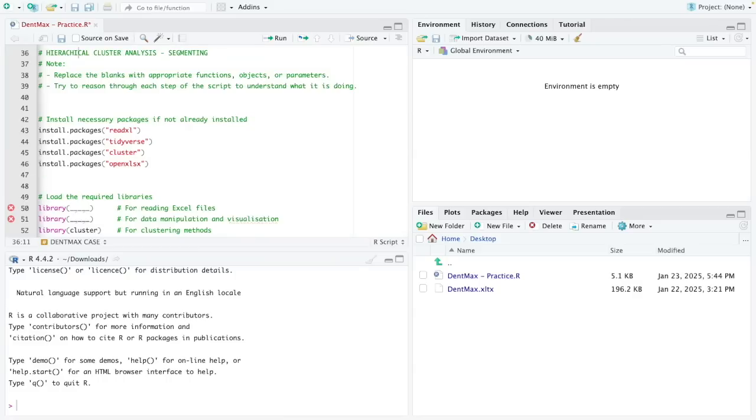In this video, we are going to do cluster analysis. And this type of analysis is really useful for market segmenting. In this R script, this is a practice version where I prepare some blanks for you to replace with appropriate functions, objects, or parameters. And please try to reason through each step of the script to understand what it is doing. I will demonstrate how to use it.